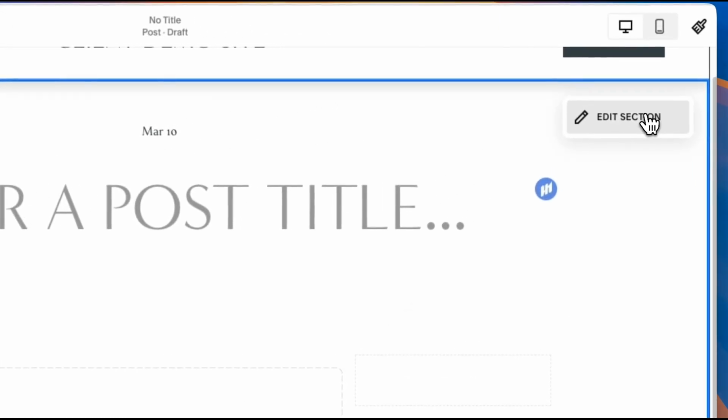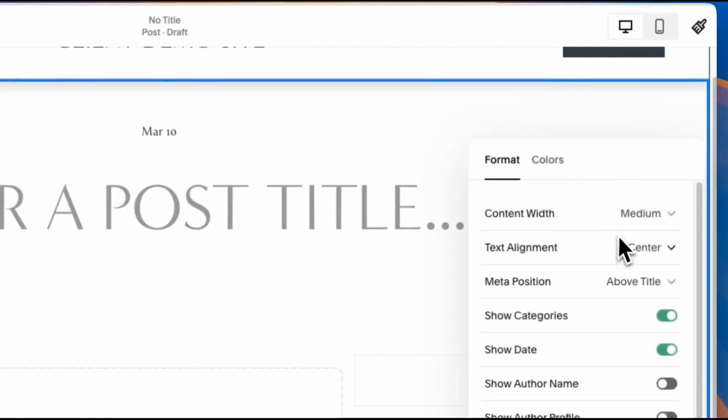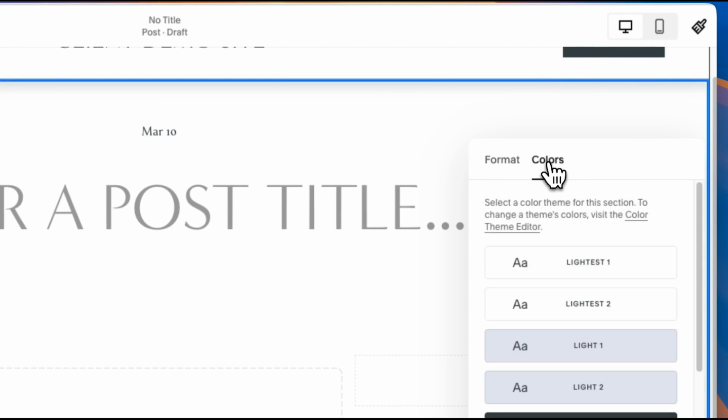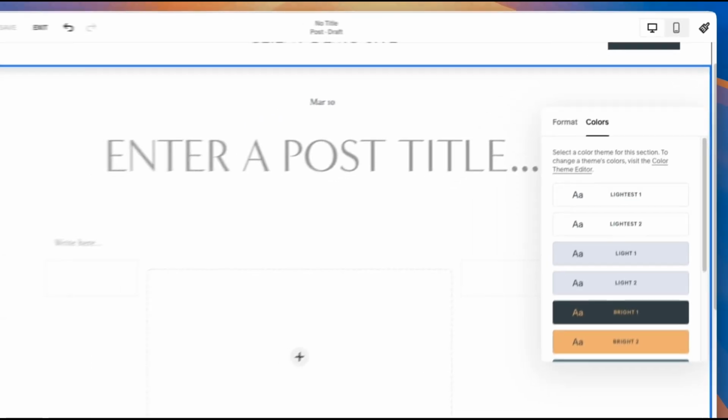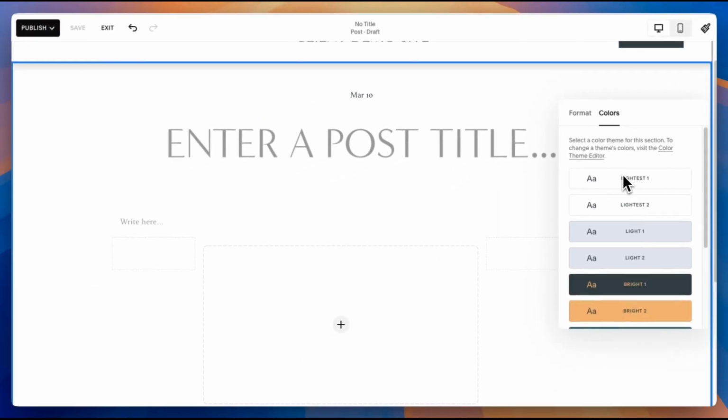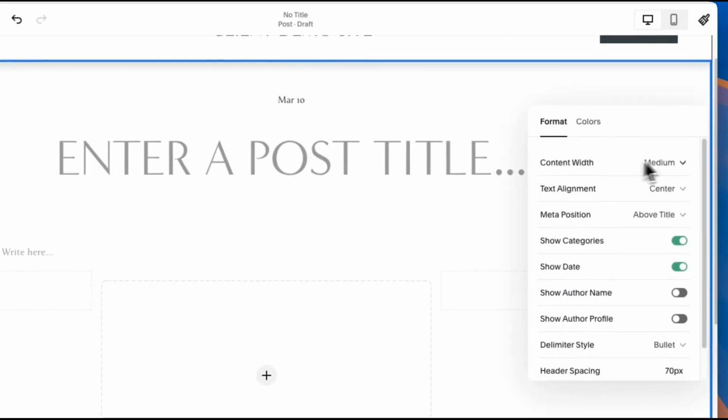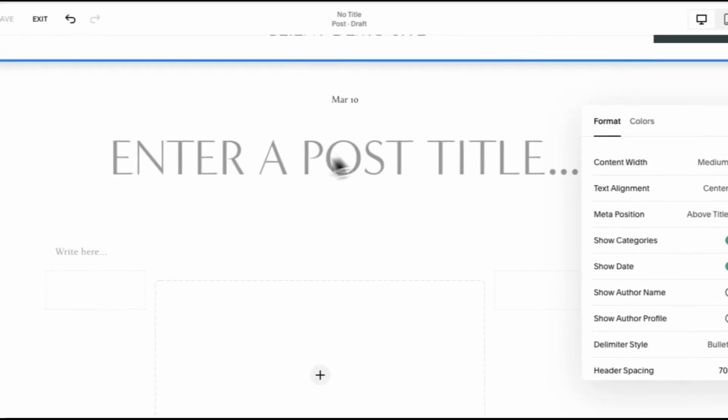You can edit your section here. This is where you would choose your color, so what color theme you're wanting to use. And whatever you set here is going to apply to all your blog posts, by the way. So it's not post by post, it's global. Keep that in mind. But you can do your content width, and that refers to the content width across here.